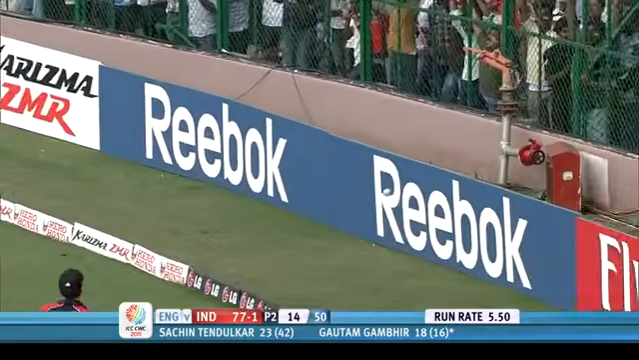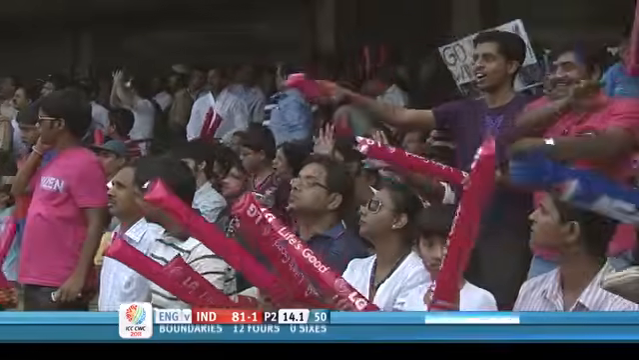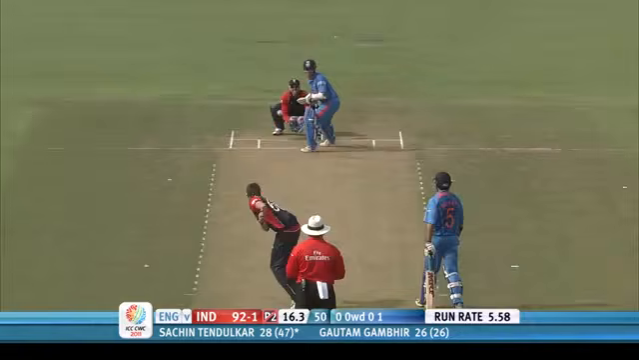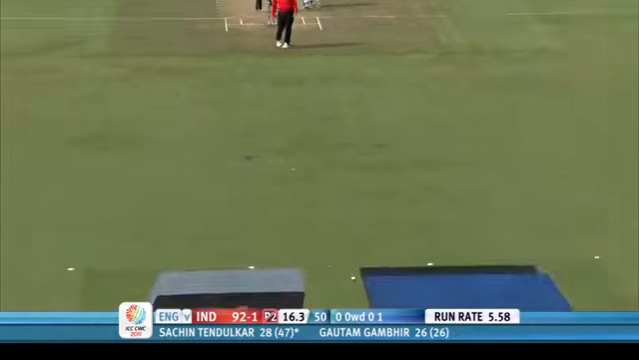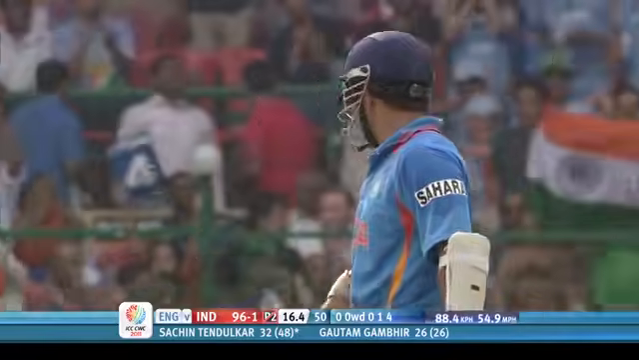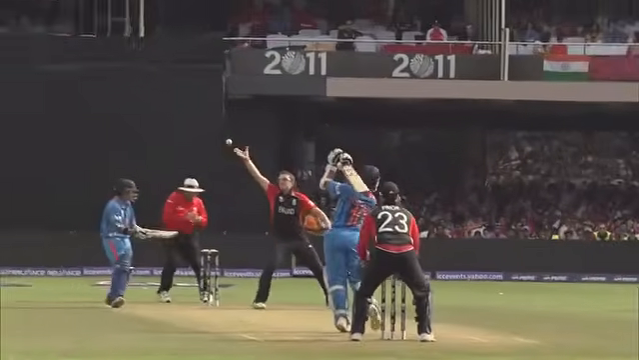There he goes, inside out. Good use of the feet. Again, one bounce over the rope. And the pressure on the spinner straight away. This is excellent batting from Gautam Gambhir. Down the track, Tendulkar. Straight down the ground for 4. Mentioned earlier there was a change of bat, so you could see the big shots against the spinners. 50 partnership comes up.